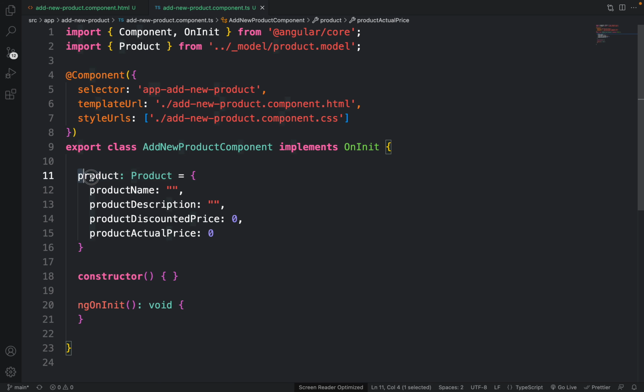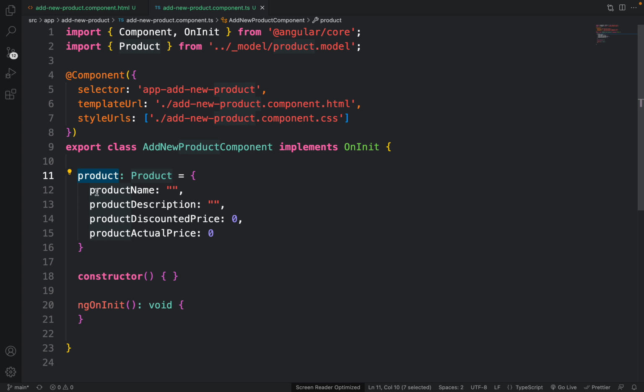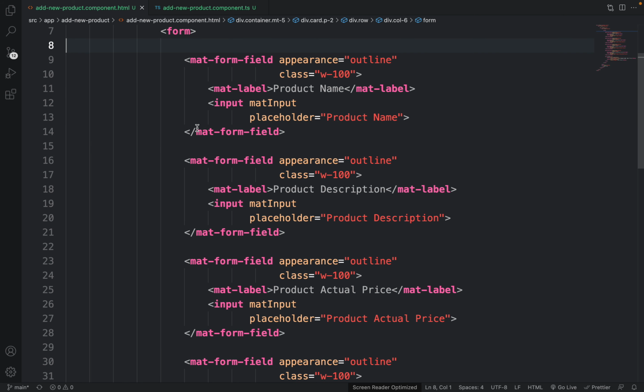Now this particular product model or product object, we have to bind with our form, and we have to use two-way binding. So whatever values we enter inside the form, those values will be reflected inside these variables as well. So if you are aware of two-way binding, then that's good. Otherwise we will discuss it in a few seconds.